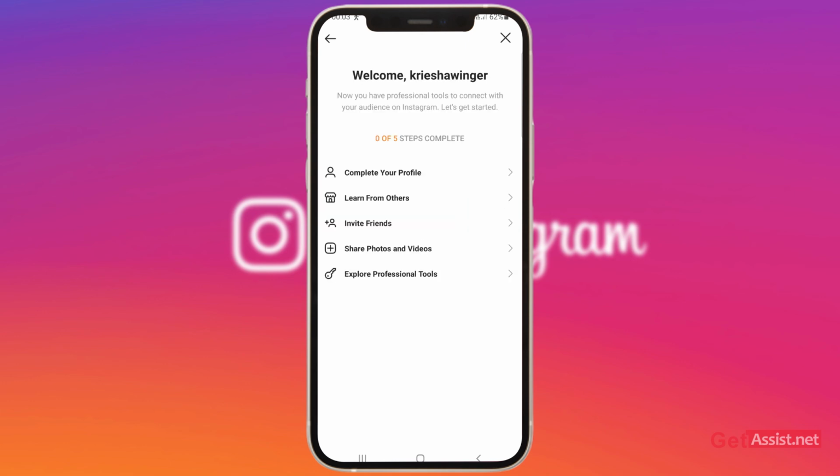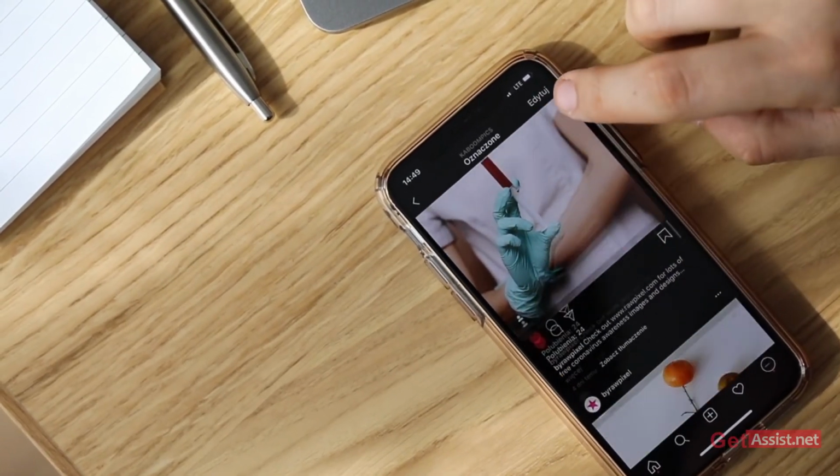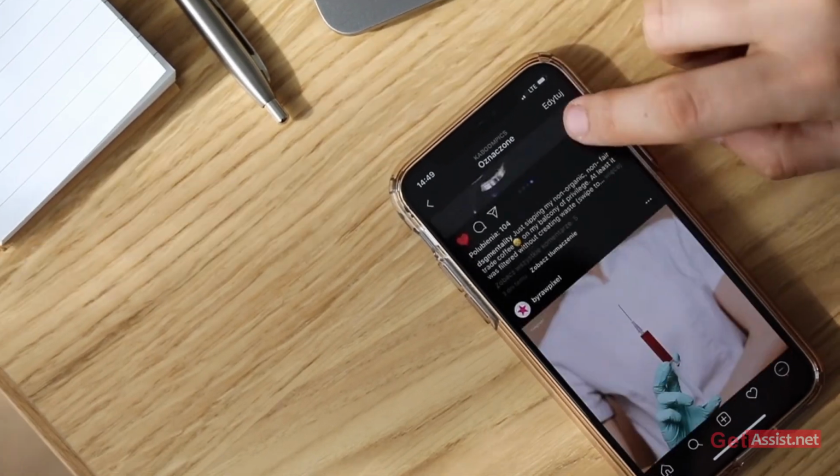So yeah, as you can see, you have 5 steps to complete. You have to complete your profile, you can invite friends, you can start sharing photos and videos, and you can also explore what professional tools Instagram has to offer you. So yeah, that was all the information I have to share regarding creating an Instagram account for business.